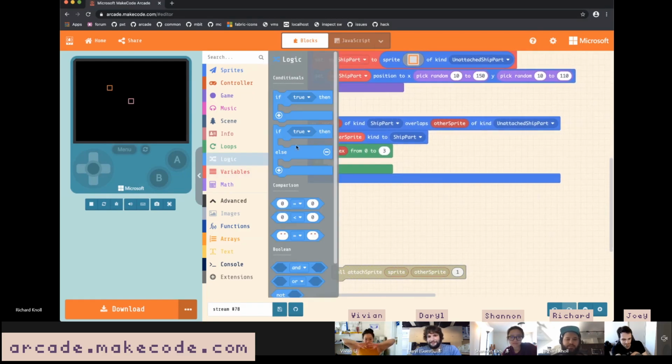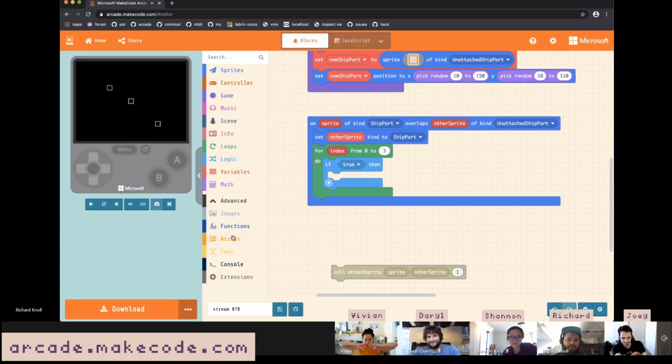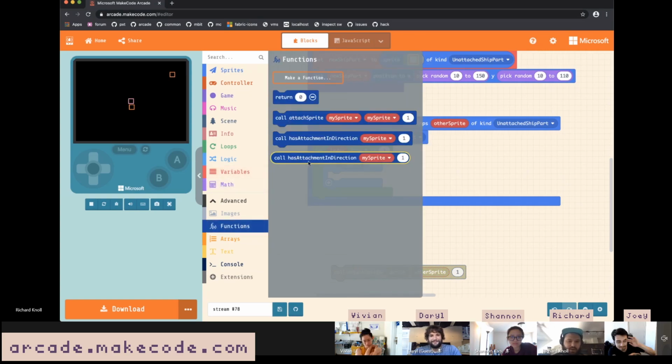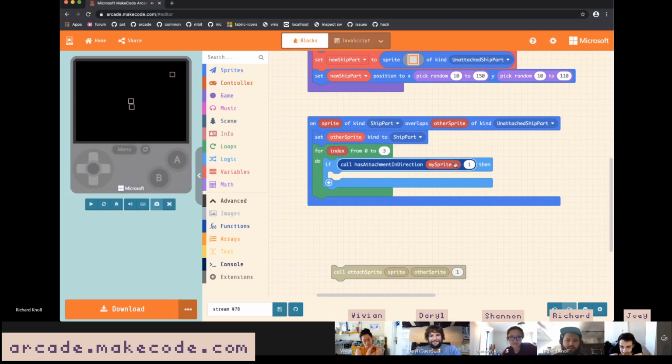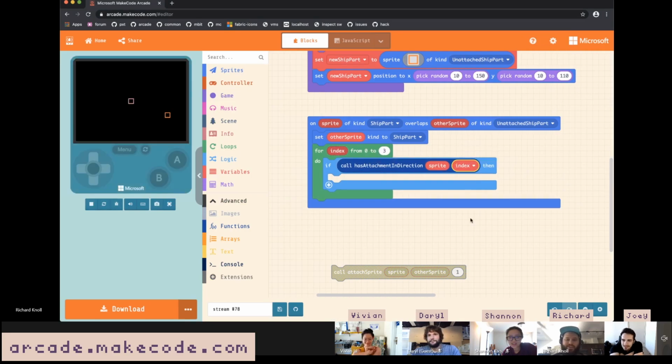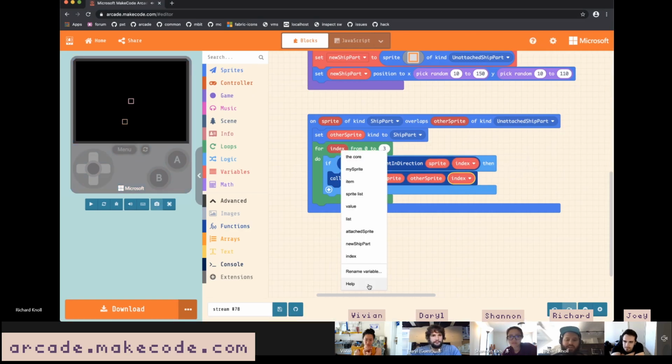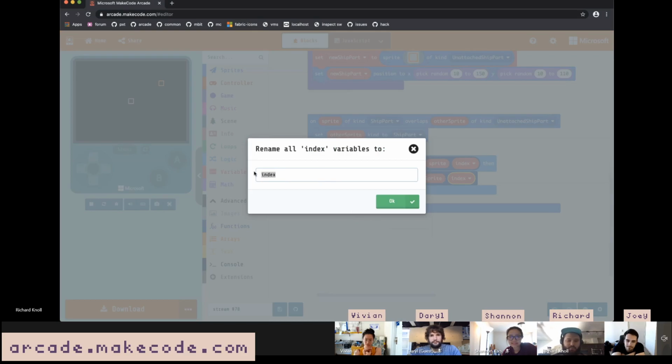And if there is not an attachment in that direction, so let's go to functions and call has attachment in direction. We want this first argument to be Sprite. We want our second argument to be the direction. Then we want to attach it in that direction. So attach Sprite, other Sprite to index. And I'm going to rename this index to be direction.